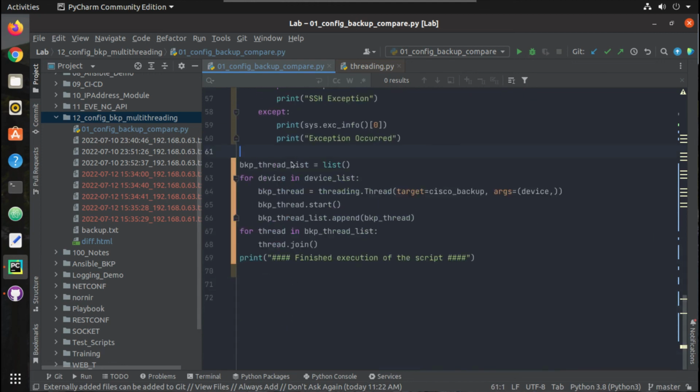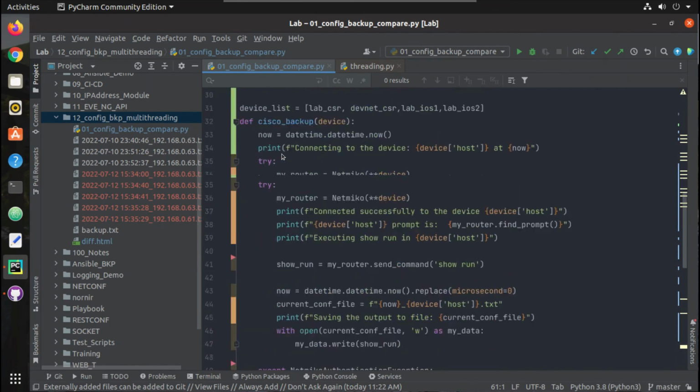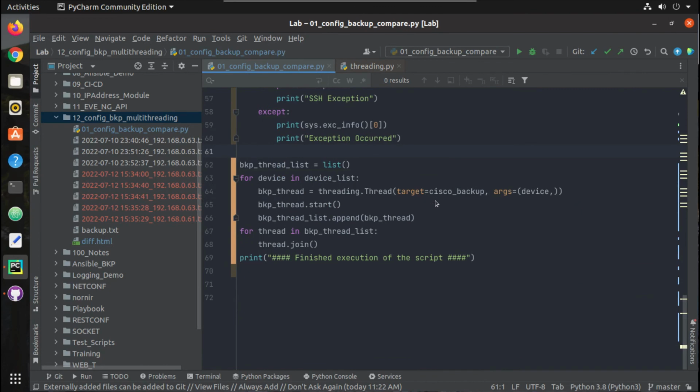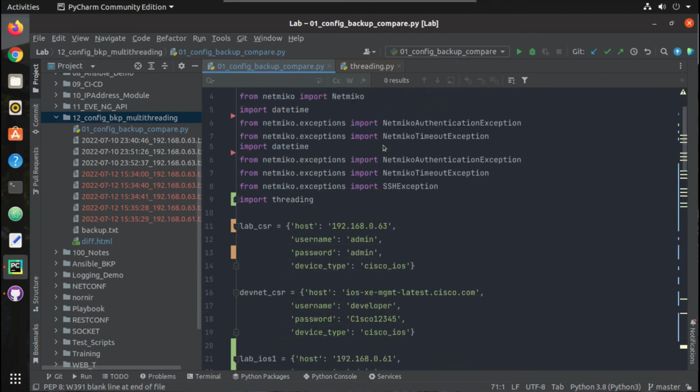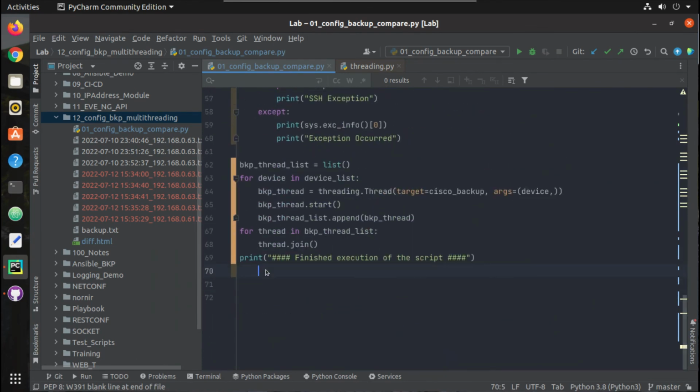Hope you understood this multithreading. This is simple. First we need to define a function, then we need to give that function name as our target and pass the arguments or keyword arguments accordingly based on the function. Then start the thread. Once you start the thread, you need to append that into a backup thread list, and then using the for loop you need to join everything. Let us try running this.